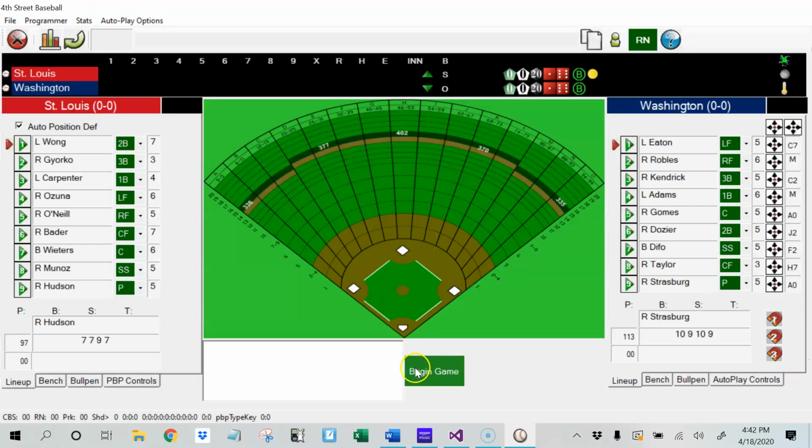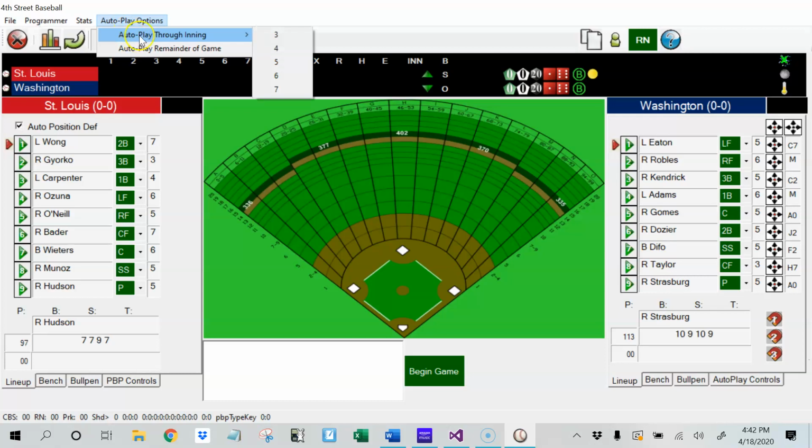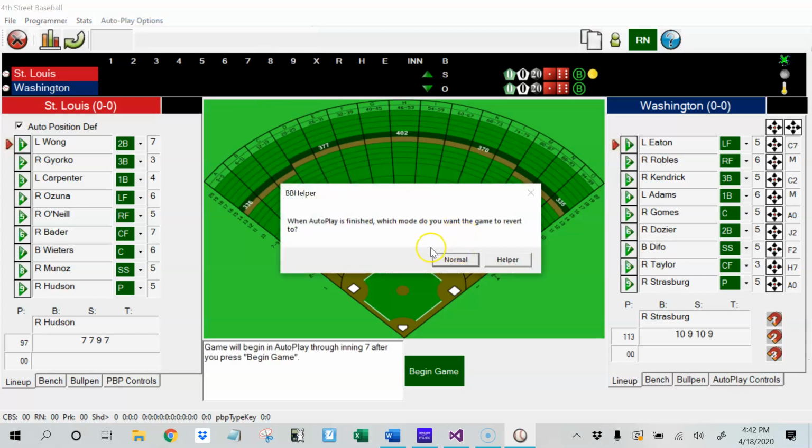Now, if you just hit begin game, it'll do what it's always done, and that is just play the game to fruition. But up here is a new option called autoplay options, and there's 2 of them available. So I can autoplay the remainder of the game. I haven't started it yet, so that would just keep it the same way it generally is. Or I can autoplay through these different inning options. Okay, I didn't put every inning in there. If there's enough clamor for it, I certainly can. But I'm going to play it through the 7th inning here, first of all.